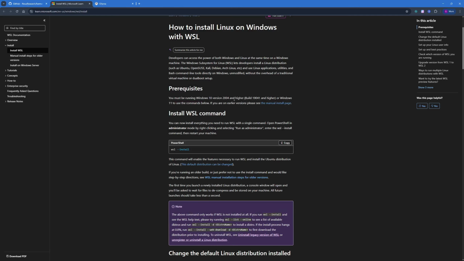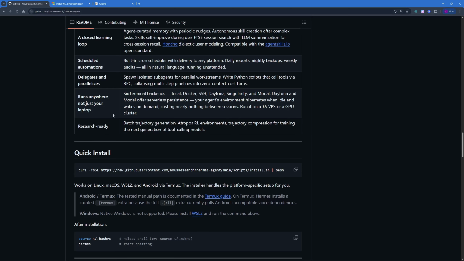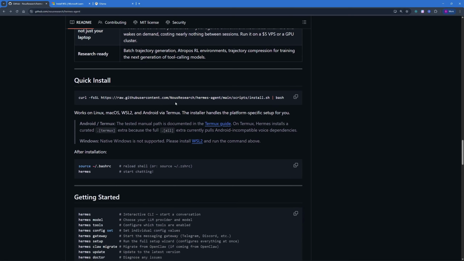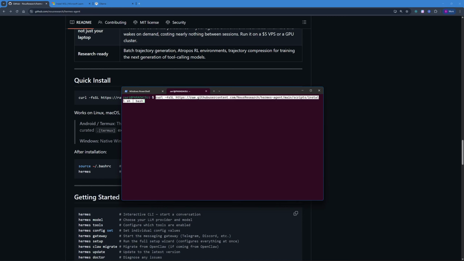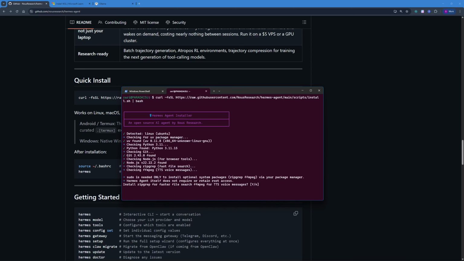So once you have this installed, you just go back to this GitHub repo and copy this command right over here. This is a quick install and it's going to install Hermes Agent on a computer. It's not going to take much time, depending on the speed of your internet. So you just paste in the command and hit enter. It's going to go ahead and install everything that it needs, dependencies and stuff. So let's go ahead and do that.